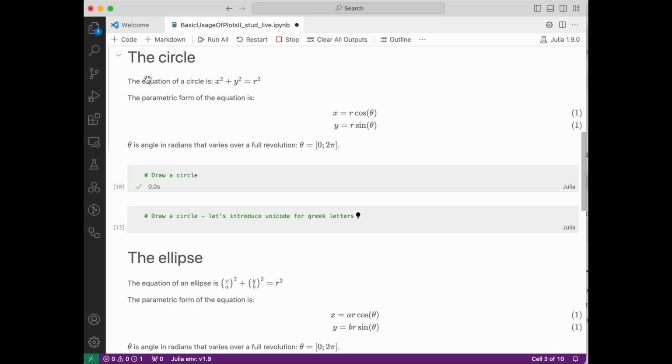We're now going to plot a circle. The equation of a circle is x squared plus y squared equals r squared, where r is the radius of the circle. The parametric form of this equation is x equals r times cosine theta, y equals r times sine theta. Theta is an angle in radians that varies over a full revolution, so theta should range between 0 and 2 pi. Let's use this information to plot a circle.